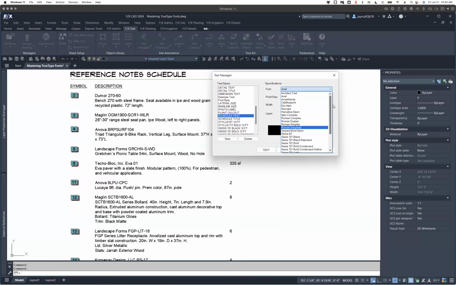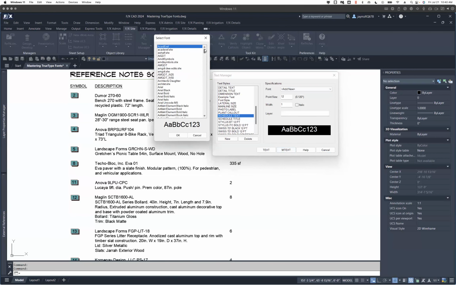So here you can see the newly installed fonts are not in this list, and that's because these are only fonts that have been used previously. So what I'll want to do to incorporate one of my new fonts here is choose the Add New button. Once I click Add New, it's going to give me all of the fonts that I have available.